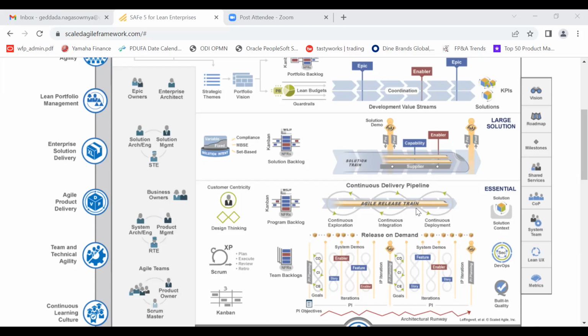Am I making sense? Yeah, ma'am. But ma'am, this agile train contains exploration, integration, and deployment. Yes. Exploration is what we are doing continuously: we are exploring what dependencies we have. Am I right? Okay, raising the dependencies, and apart from this, what do we have to do to make this feature complete?